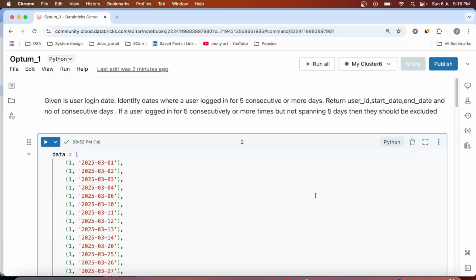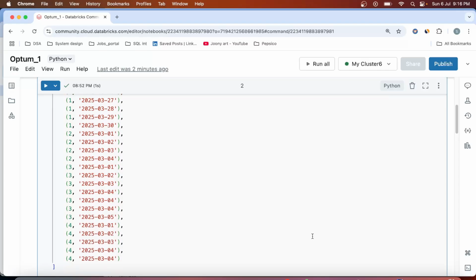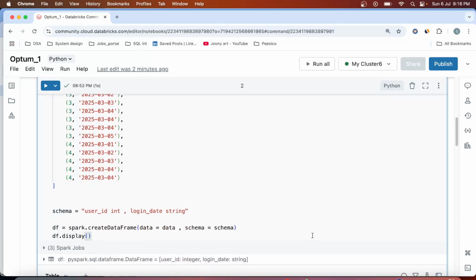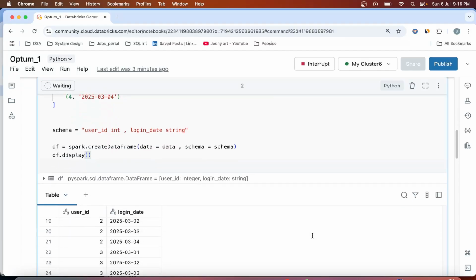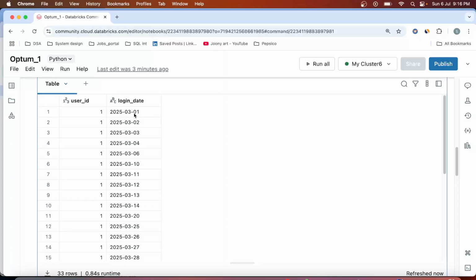If a user logged in 5 or more times, but not spanning 5 consecutive days, then they should be excluded. So let's go ahead and run this particular data set and see what exactly the data set implies. So we have a user ID and a login date. If you see here, there are multiple login dates for user ID 1. So user ID 1 logged in on 1st, 2nd, 3rd, 4th, and then 6th.